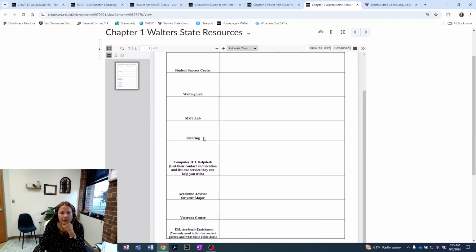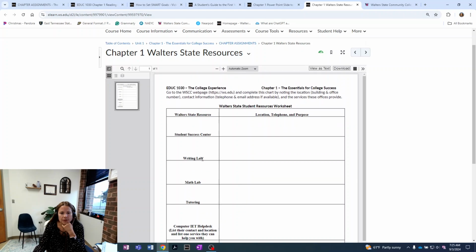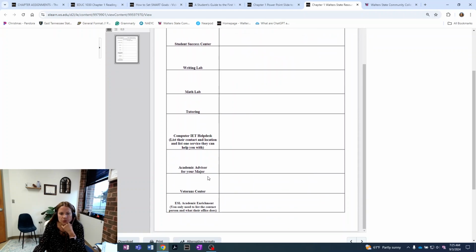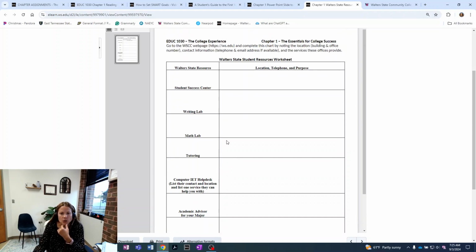So where can you find the Student Success Center? Where can you find the writing lab? Where is the math lab, the tutoring? Where is IET located? When you're filling this out, I don't only want you to notify me of the building and office number. Give me their telephone and email address if that's listed there. And then I want you to write a short snippet about what services these offices provide to you. So what does the writing lab do for you? When you are locating these, you will see that it gives you a description of each resource in each area. So just make sure that you're looking at that.